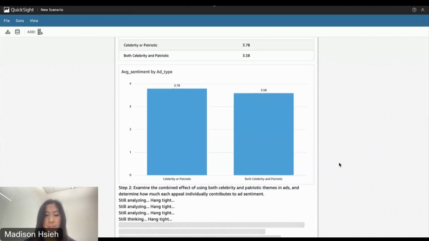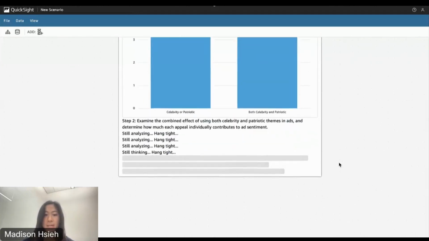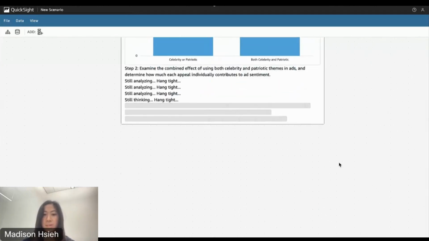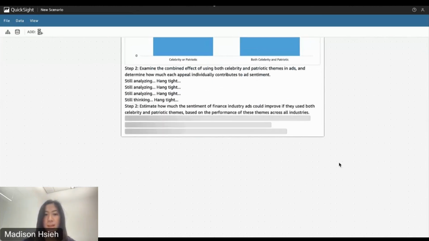And then let's see step 2. Examine the combined effect of using both celebrity and patriotic themes in ads and determine how much each appeal individually contributes to ad sentiment. Oh, and it says it's reloaded its step here. That might be because Q didn't find anything meaningful, so it's going to recalculate step 2 and find something else that we might want to go down instead.